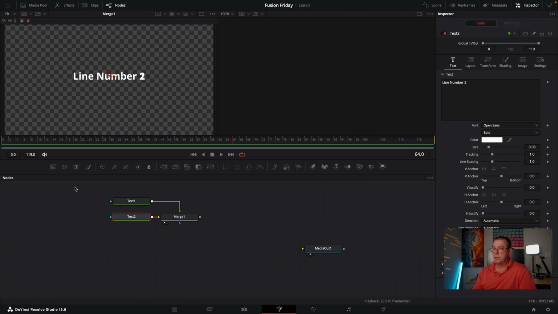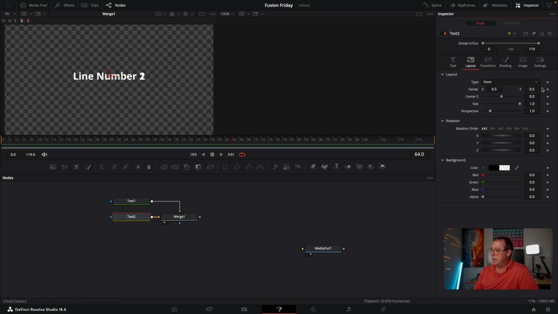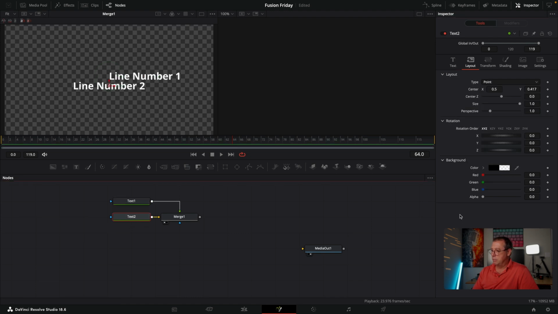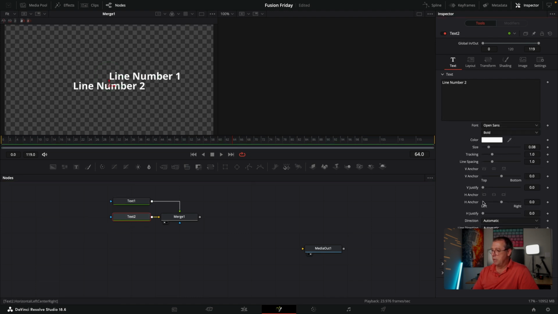And so right now they're sitting directly on top of each other, not so good. So take number 2, we're going to layout and we're going to bring that down. Perfect. And I also want to left align these. This makes it a little easier for a few things, but I'm going to left align both of them. Boom, looking great. Except they don't.